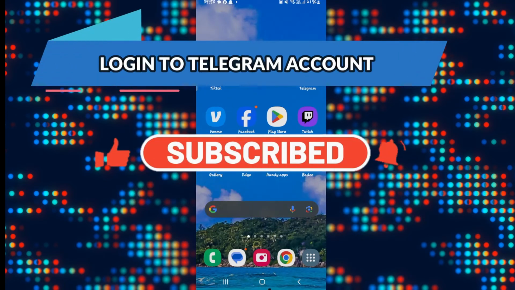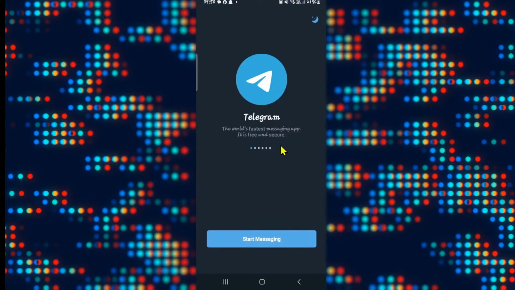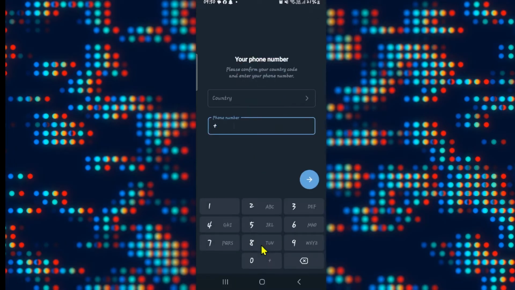In this video, I'm going to show you how to log into your existing account on Telegram. So let's get started right away. First of all, open up the Telegram application if you have already installed it, and you will be taken into the main page from where you can tap on Start Messaging to log into your existing account.